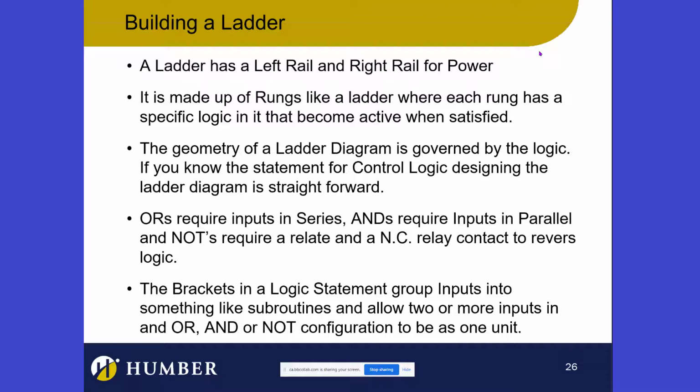So if you know the statement for the control logic, the ladder is really straightforward. You can just put it together using the geometry with ORs, ANDs, or NOTs. It's that simple. ORs require inputs in series, and you know that. ANDs require inputs in parallel. NOTs require a relay and a normally closed contact.